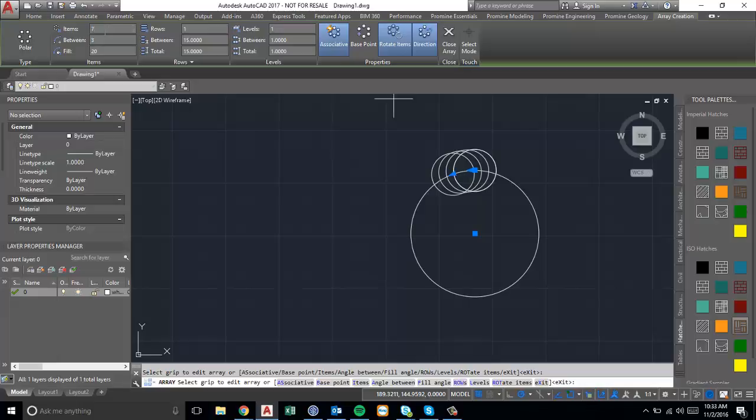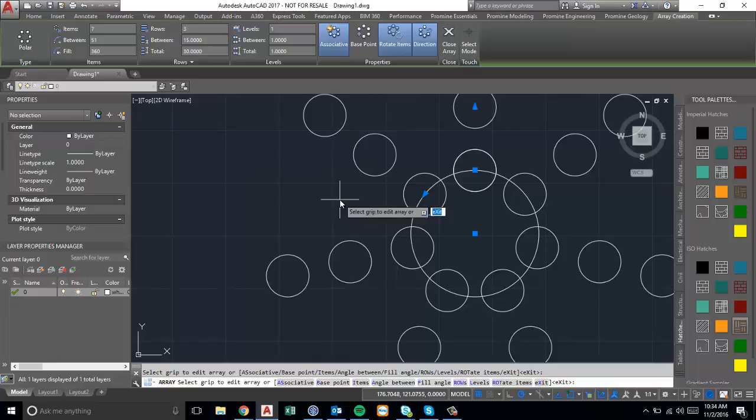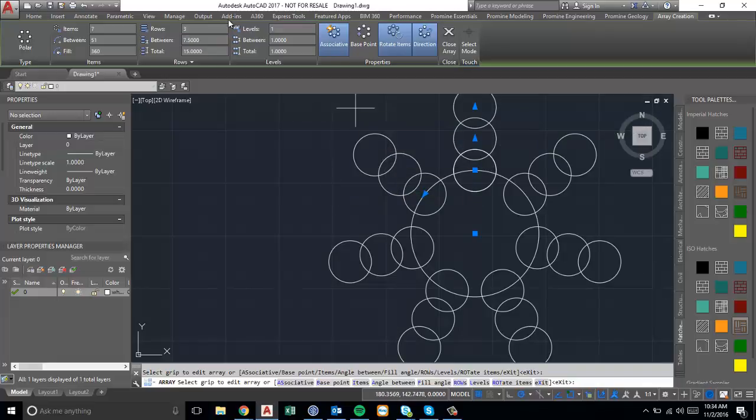So here we'll just change it back to 7 and we'll change the fill angle to 360. And then for the rows, you can add, say 3 rows, and this is going to tell you the distance between them. So from here to here it's going to be 15. We'll make it a bit smaller, so like 7.5, and that'll change the total distance. It'll bring them closer together.